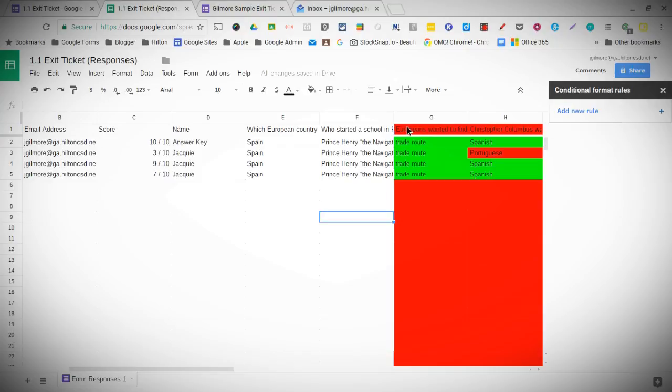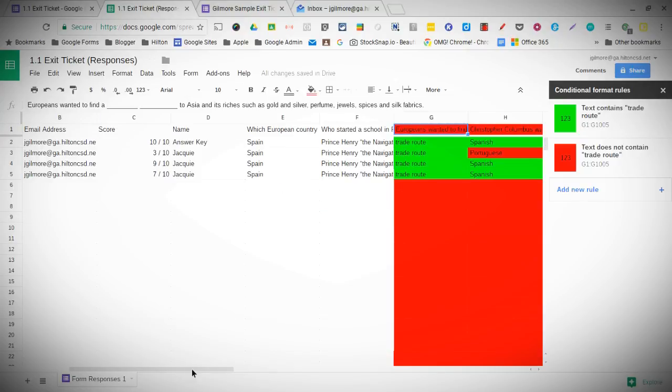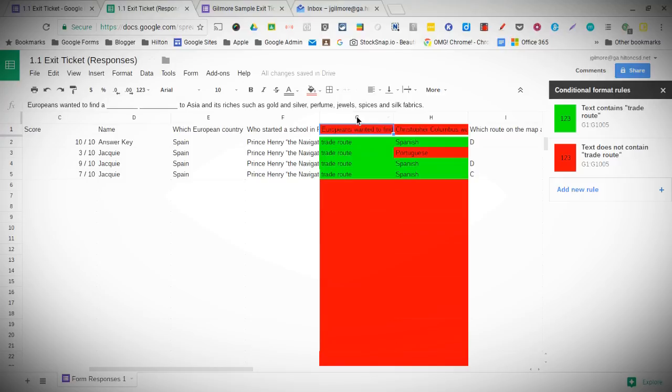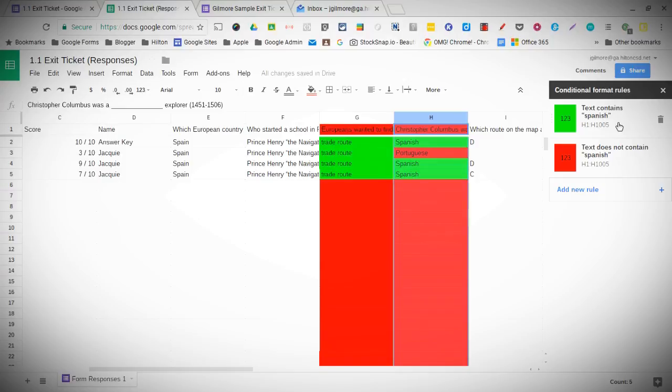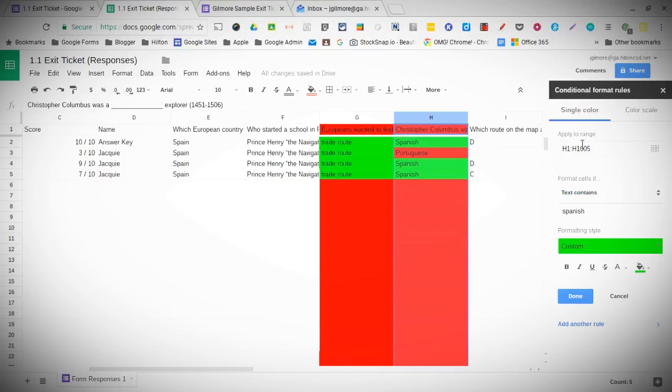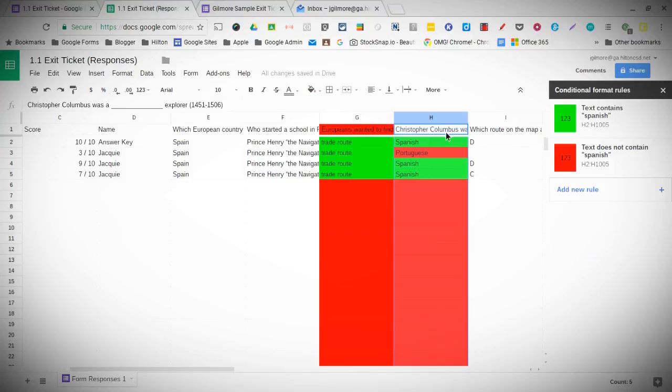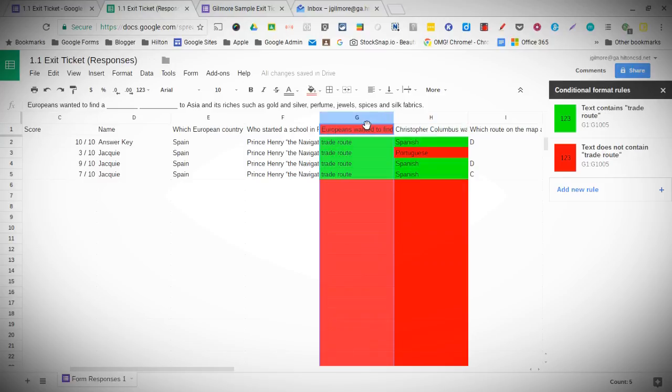Now, do you see how my headers are formatted? That's because we did the G to G and the H to H. If you didn't want that, if you click in here where it says H1, you could change it to actually start with H2, which is the answer key, or you could even start with H3, which is not the answer key. You could do it like that and then just hit done, and it'll change it so that your header is not formatted, which is nice. And you could do the same thing with the G.